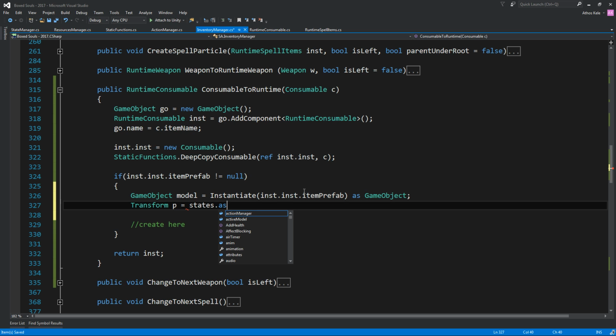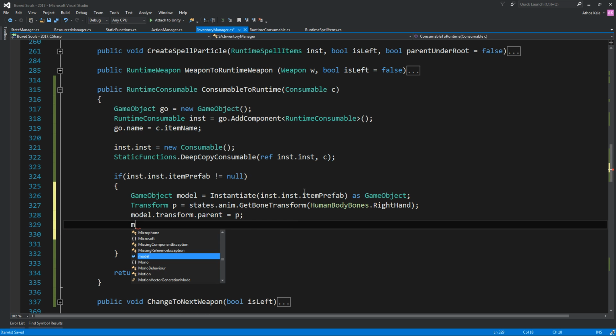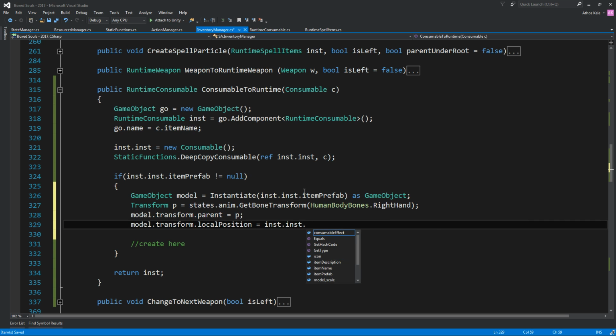States.anim.GetBoneTransform right hand. Okay, and then model.transform.parent will be the right hand, and then of course model.transform.localPosition is going to be instance.modelPosition.